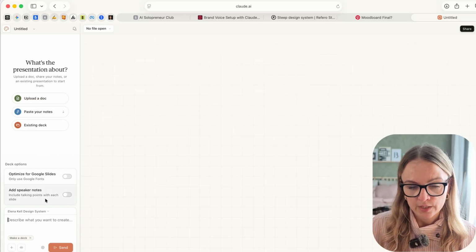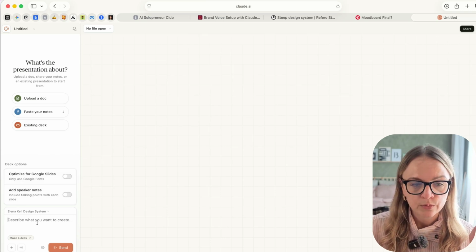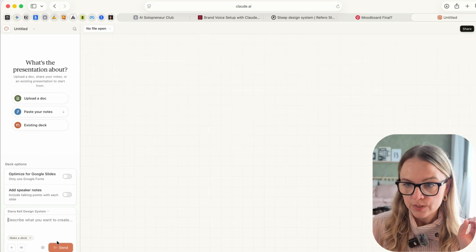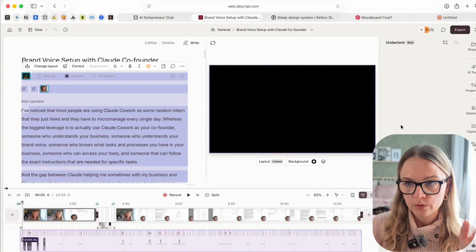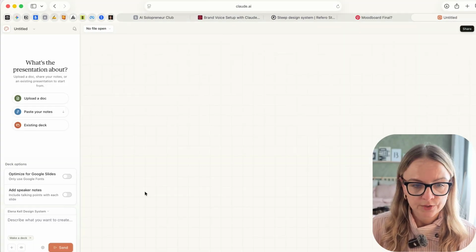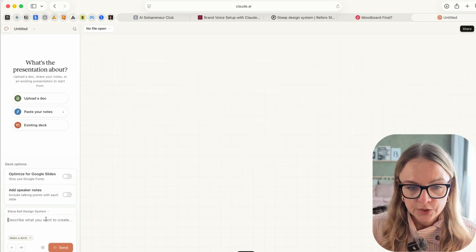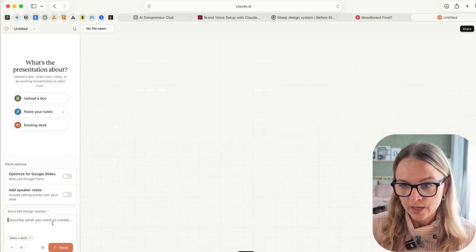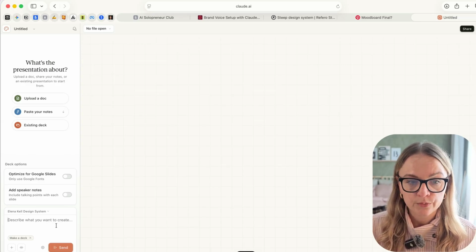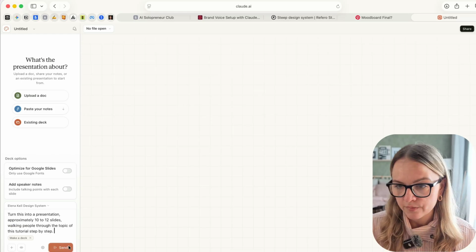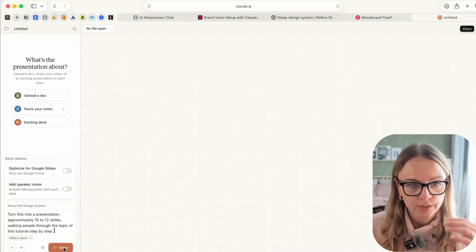You can ask it to add the speaker notes, you can optimize it for Google Slides, for example, if that's where you want to edit it. But I will do the same thing that I did previously. I will go to Descript and I will copy this transcript and I'm going to prompt it. Turn this into a presentation, approximately 10 to 12 slides, walking people through the topic of this tutorial, step by step. And you can, of course, give it more context, who is it for, and so on. And then you press send.